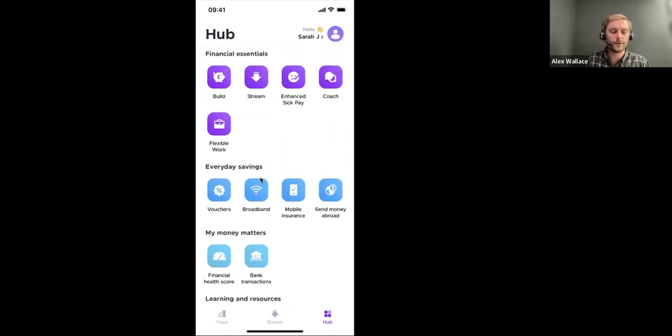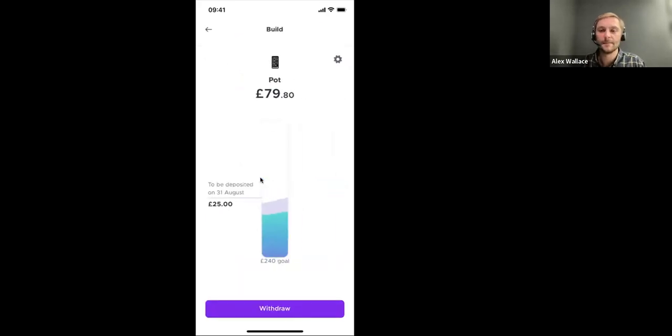Anyway, that was the quick overview. I'm just going to spend a minute on each of these, going into a little bit more detail of how it actually works and how people might engage with the app. So if I click on build in the top left, as I say, this is a rainy day fund, helping people put a little bit of money aside each paycheck for whatever reason you choose.